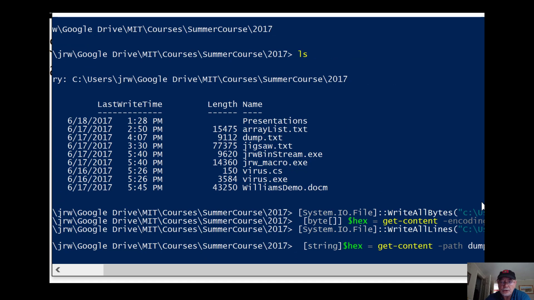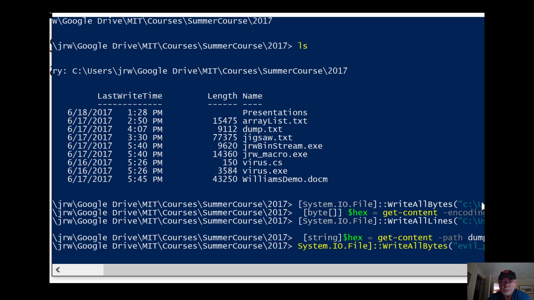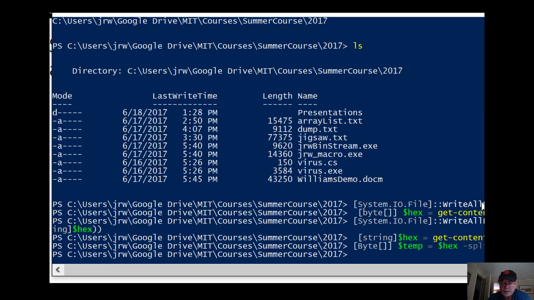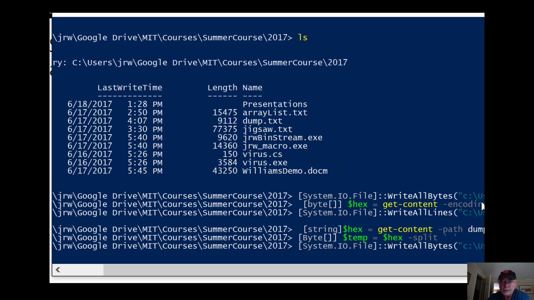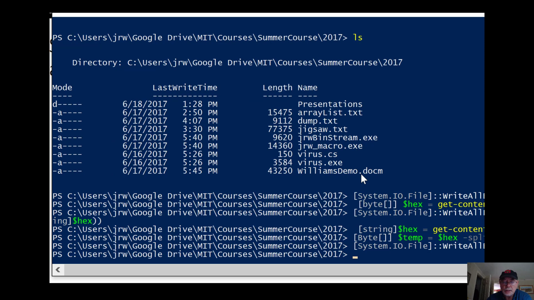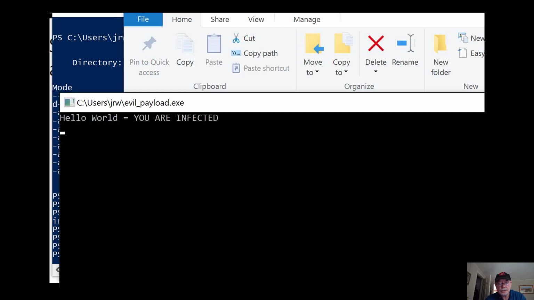So let's go and see if we can do those. So we get the content to hex. We want to do split. So there's split. And then finally, we want to write out our evil file. So here I'm writing it to use as JRW evil payload. Okay. And if I go there, okay, and if I run that, hello world, you're infected.